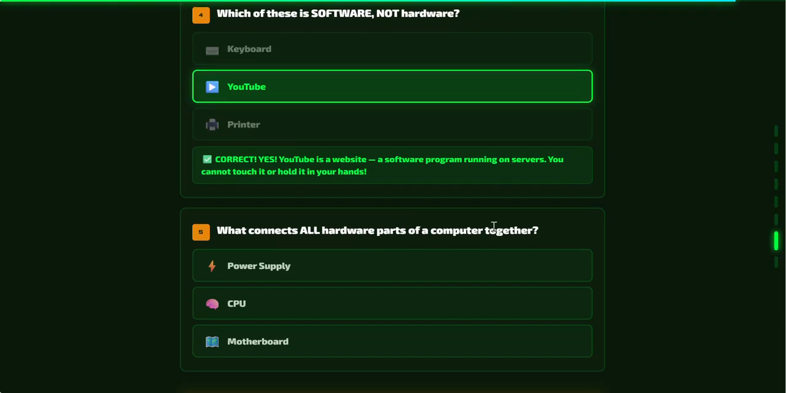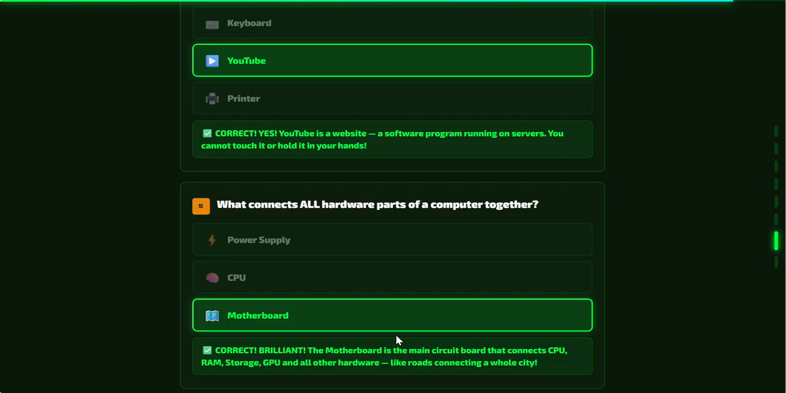Last question is, what connects all hardware parts of a computer together? The options are power supply, CPU, motherboard. So the right answer is motherboard. Brilliant. The motherboard is the main circuit board that connects the CPU, RAM, storage, GPU, and all other hardware, like roads connecting a whole city.